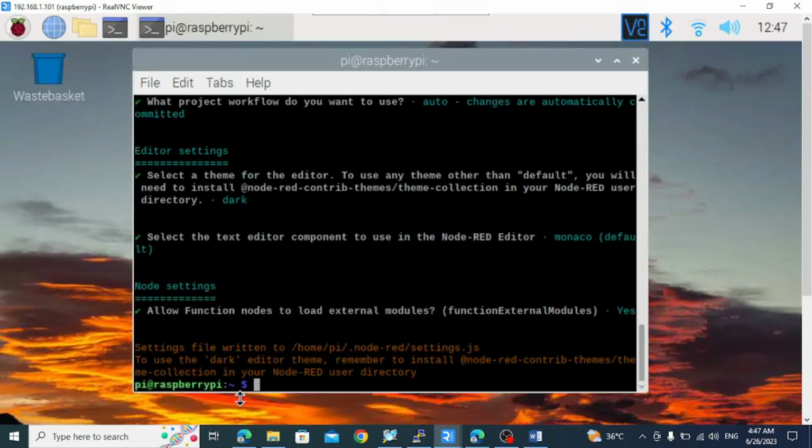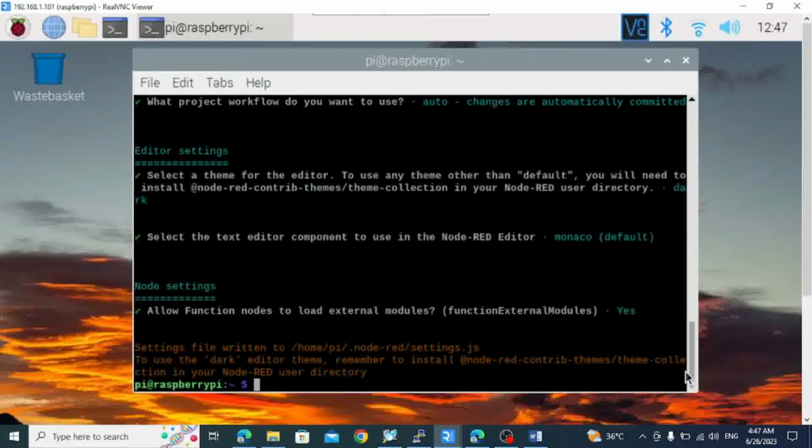Settings file written to this directory. To use the dark editor theme, remember to install the node-red-contrib-theme-collection. After installing this Node-RED palette, it will allow me to use the dark theme.